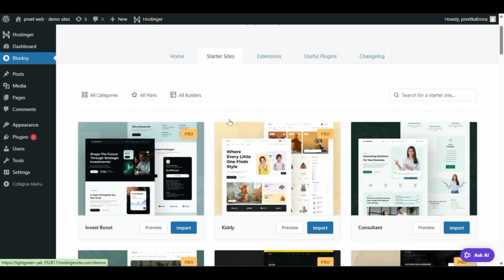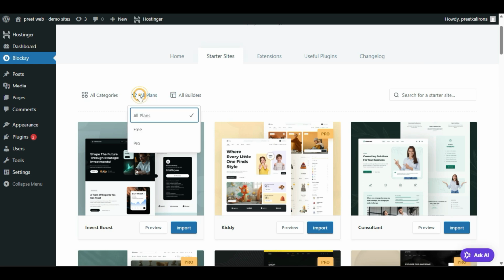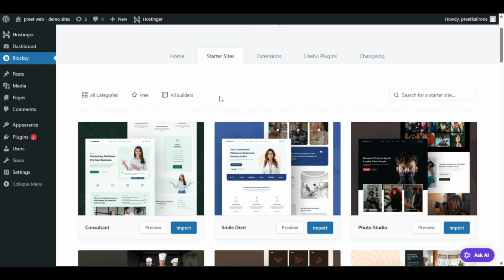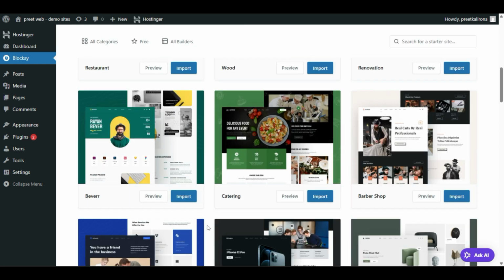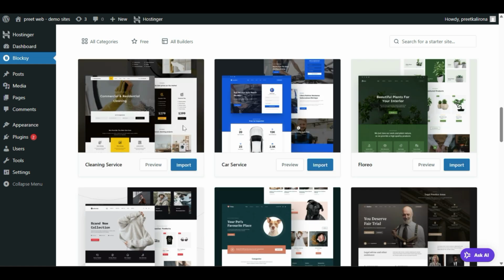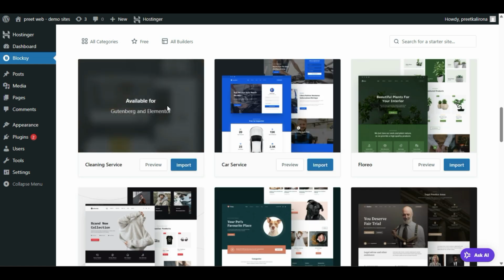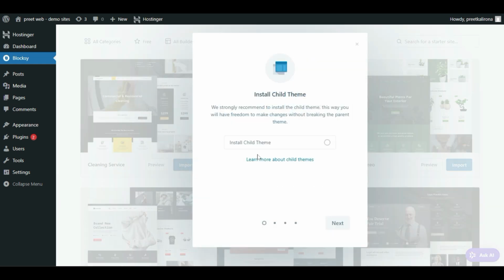Click on it and scroll down from the all plans. We will select free here and we will keep scrolling down and we will find our template, cleaning services, which is also compatible with Gutenberg and Elementor. Okay, so let me click on import. It will also install a child theme. That's okay. Click on it.